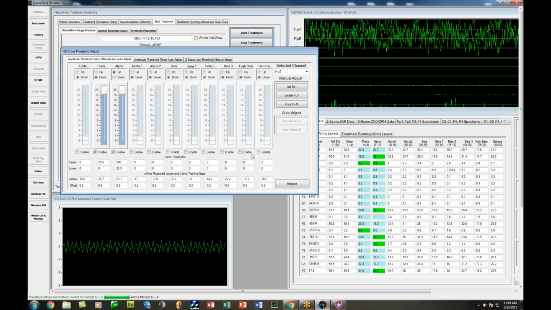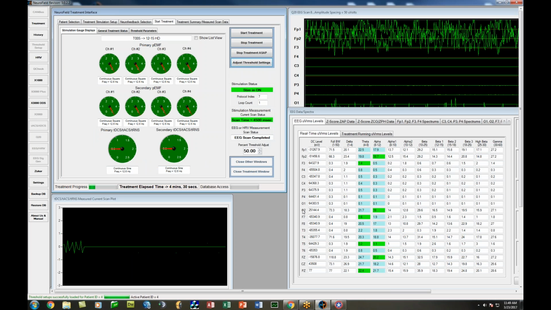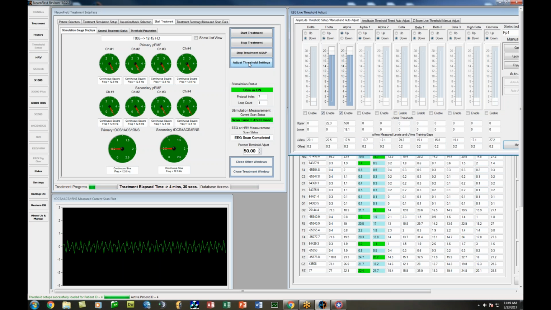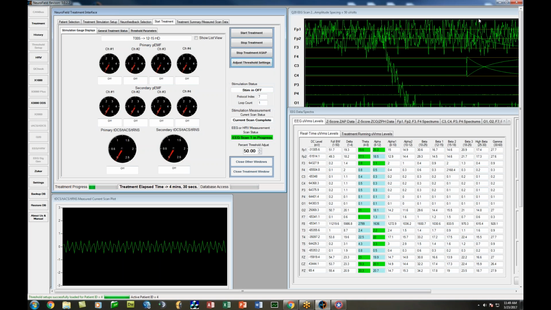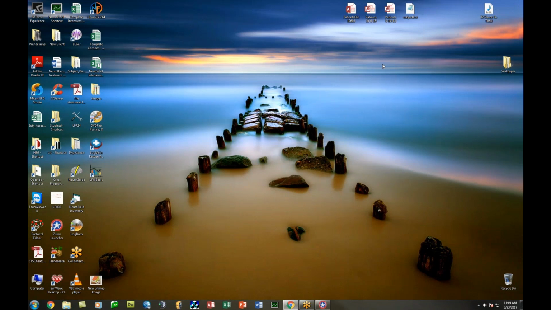If you want to make this window go away, click on minimize, and then it's going to be gone. To bring it back, click on adjust threshold settings, and it comes back again. Alrighty. So I'm going to kill this. Kind of cool, I know.